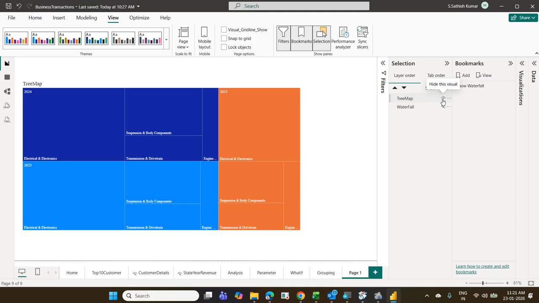Now what are we going to do? Add a bookmark. This area I want to save. Add bookmark. Give a name for it. This is for showing tree map. Correct. Show tree map. Done. Until this, next one is the final step.